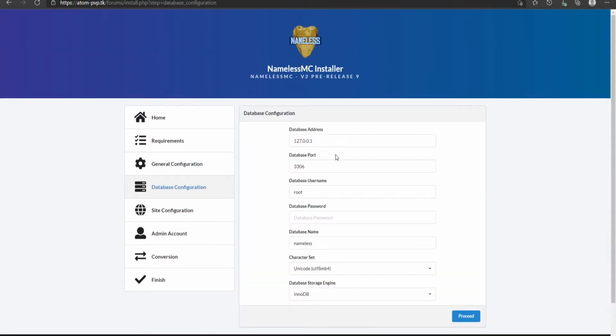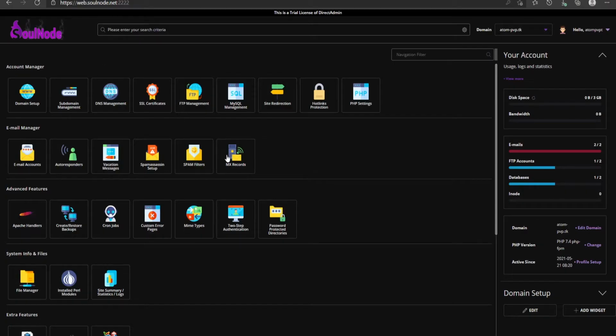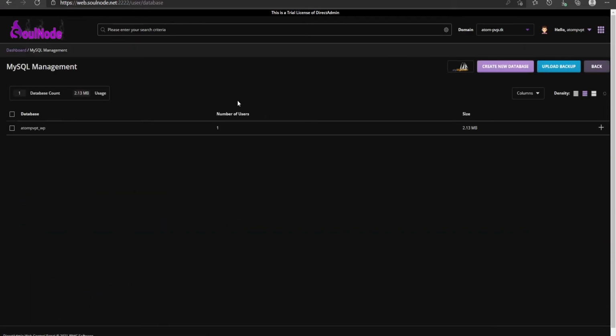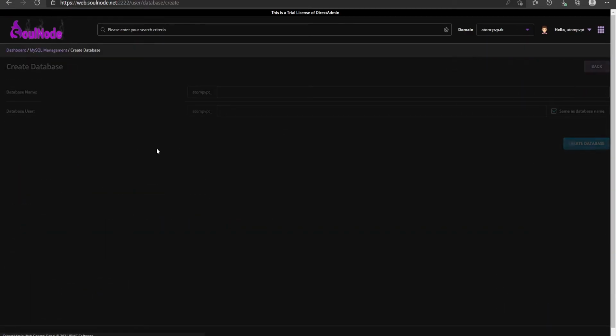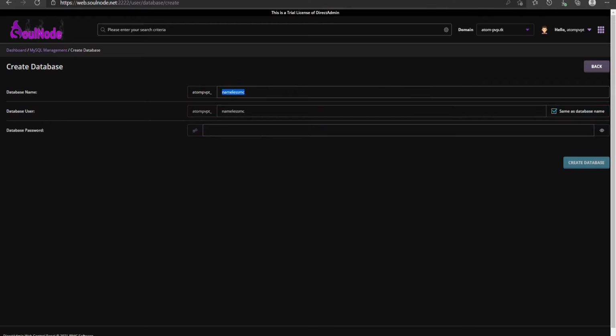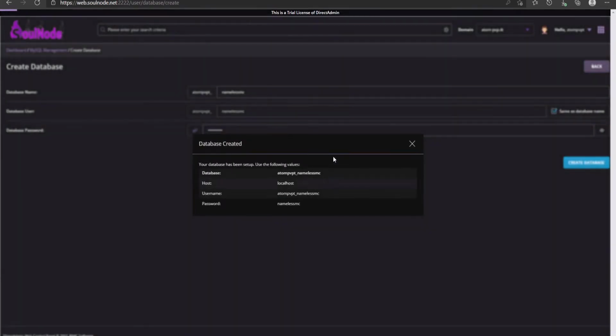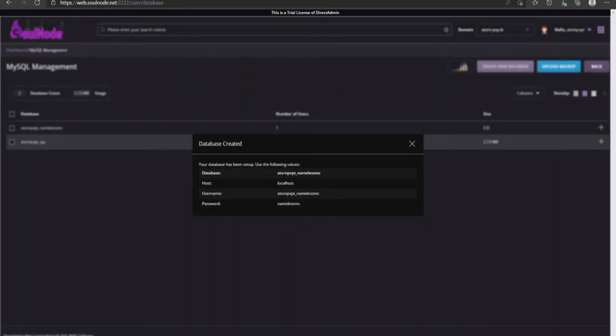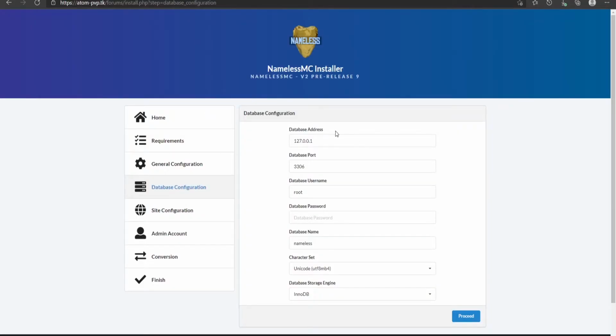Now we need to make our database on the web server. So we can go back to our dashboard here, go to our SQL management, and we need to make a new database here. So this one, I'm just going to call this nameless, and we're just going to use the same thing for the password. So there we go. Now our database has been created. We got our specific things, and I do recommend making it a stronger password, obviously, but I will leave that up to you. So now we can pretty much input this.